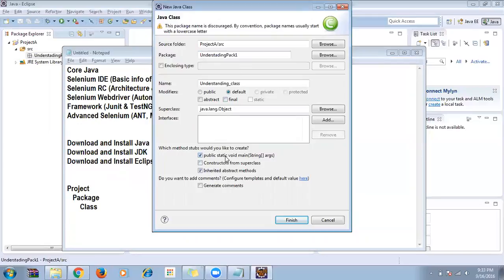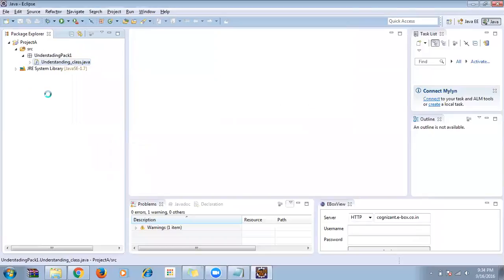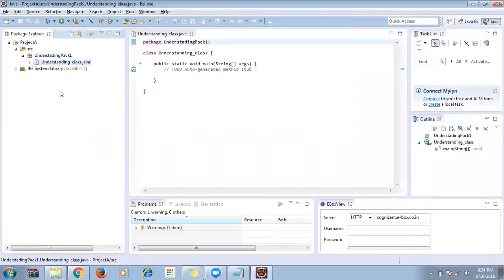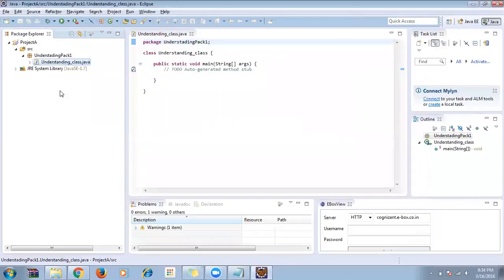Then the public static void main checkbox, we need to enable it. So we gave the package name, and then we have to enable this checkbox and this radio button. So I'm going to give it. Now from my side, I created a project, package, and then a class. All these three things I have created right now.